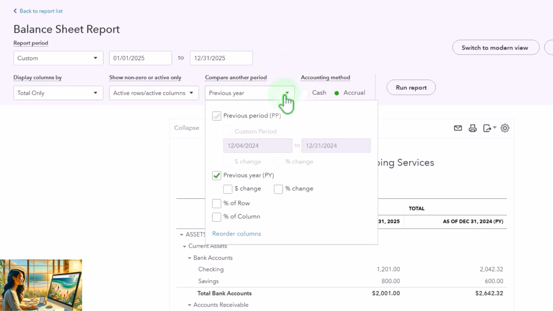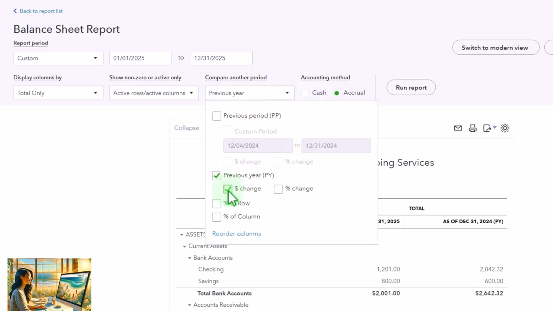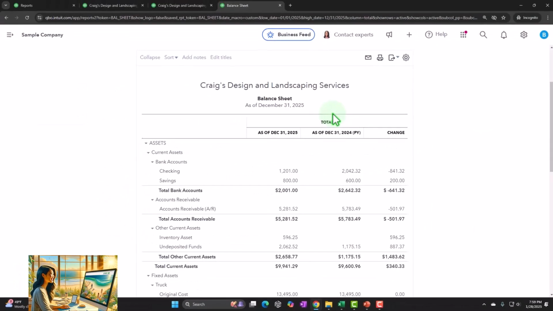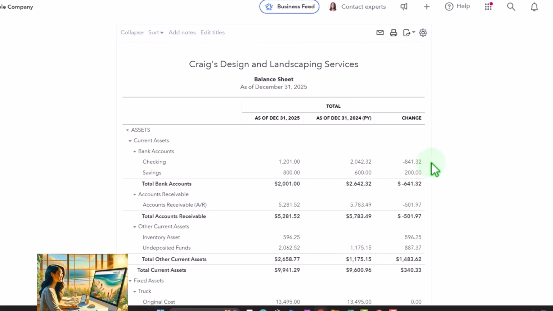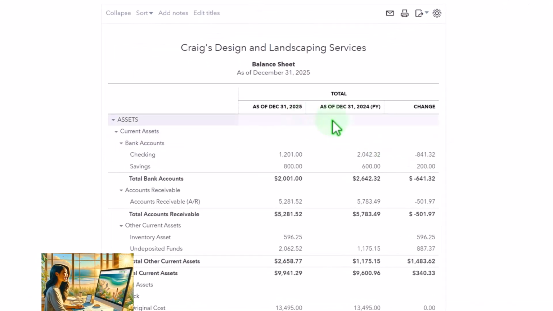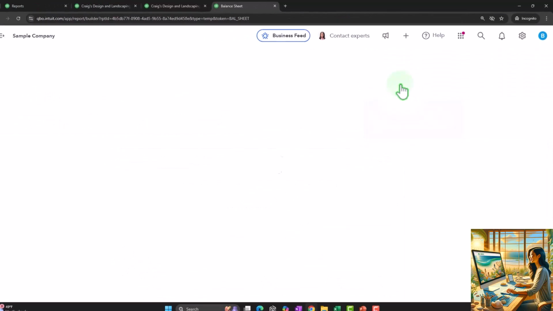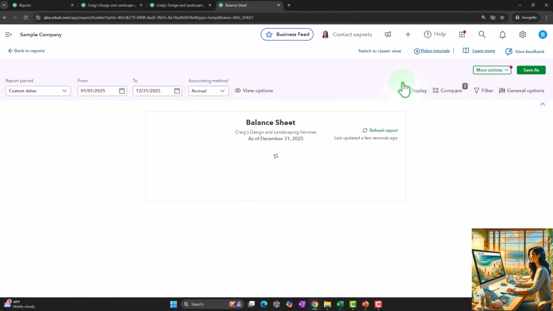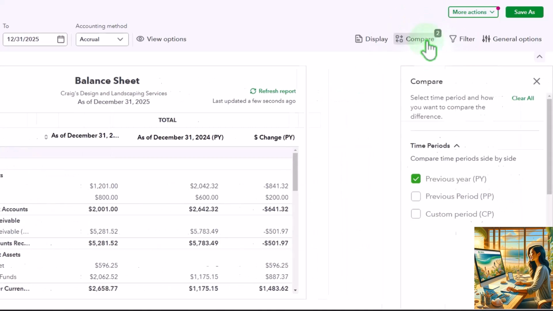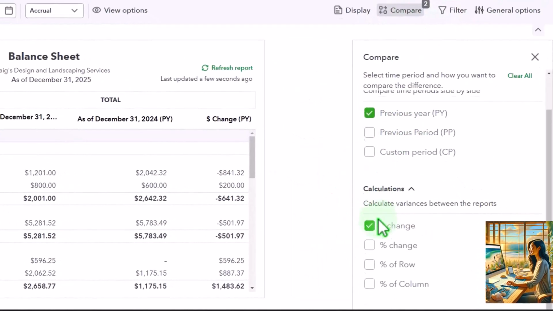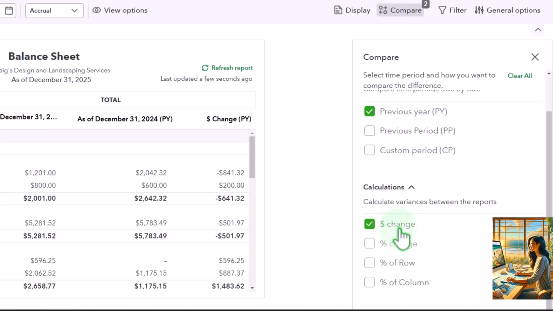If I hit the drop down again, then I can do a comparison for a change in dollar amount, which is quite common. So I could run that. So now I have the difference between the two. Because there's only 2 columns, that allows me to run the difference. Again, if I was in the switch to modern mode, where would that be located? It would be in the compare area. I did the prior year, and then in the drop down, now we have the dollar change.